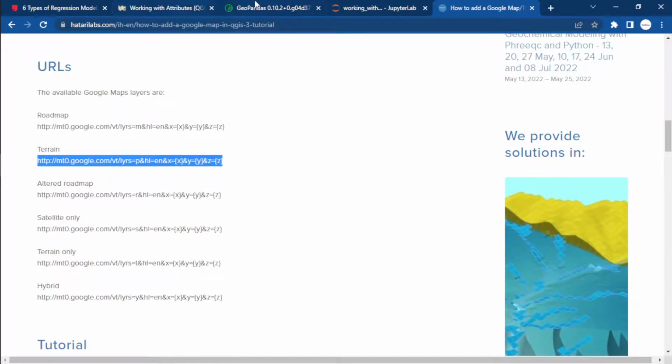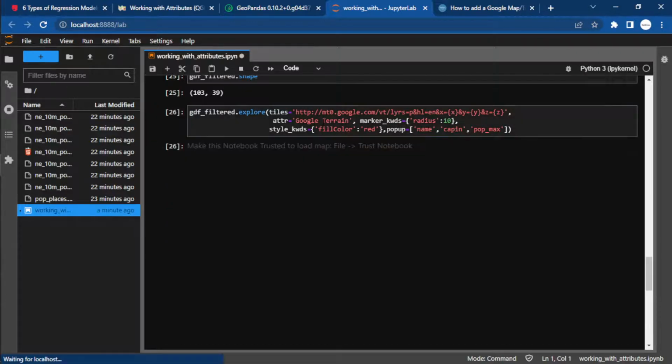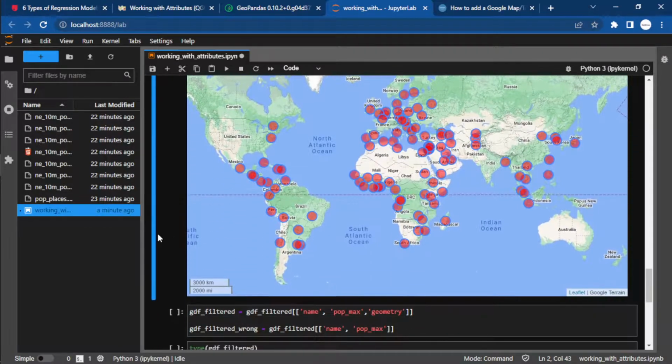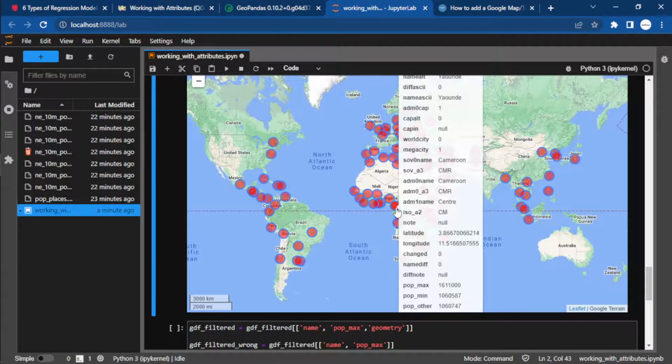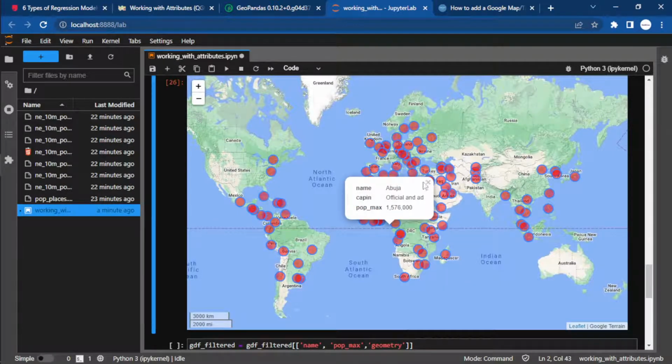Control C, then I'll paste that here. Control V, then let me just change this to Google terrain, then enter and wait for it to load. Good. So now we have this here, and you can click on any city. I'm sure the capital of Nigeria will be there.